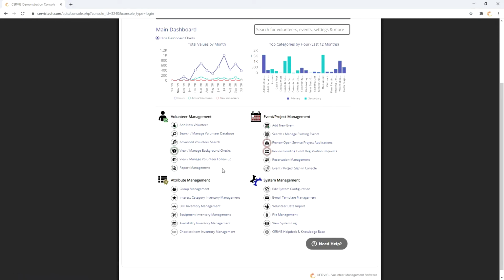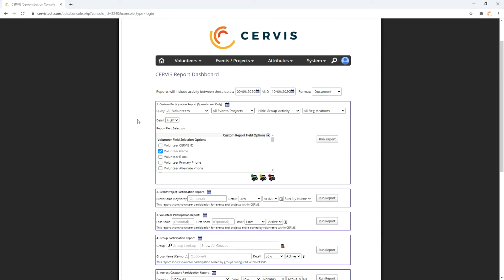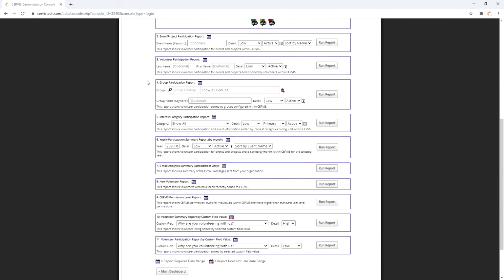There are several other places in service that allow you to download documents or reports about different aspects of the system, including exporting volunteer information, exporting event information, downloading rosters, different things like that. But primarily when you're talking about running hours reports, that's going to be done under the volunteer management heading in report management. So report management contains 11 different reports.